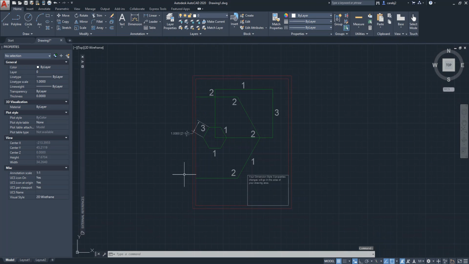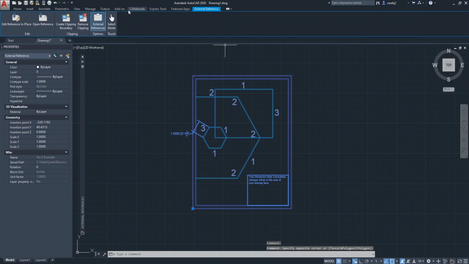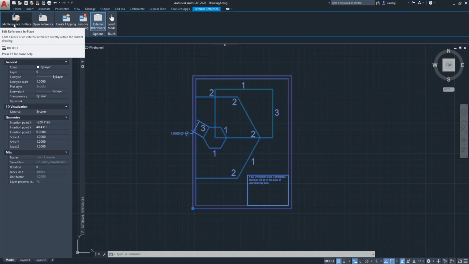So we have the XREF here. If I select it, up here in your ribbon, it's going to give you the external reference tab at the top, and it's going to give you these four different areas: edit, clipping, options, and touch. So this first one, edit reference in place, is going to edit a block or external reference directly within the current drawing.